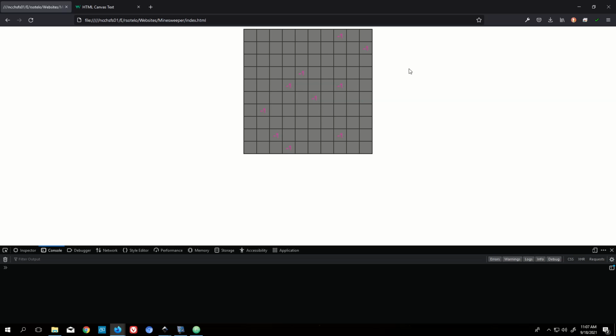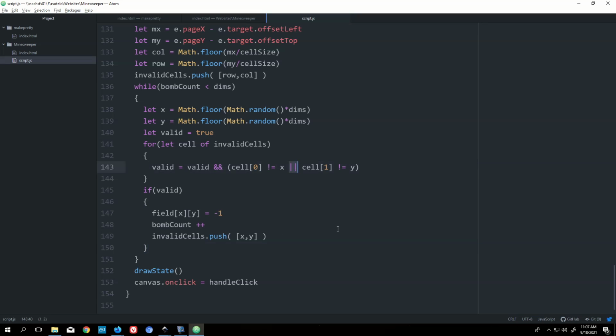Okay, I think I found the error. This was an "and", but after messing around with it quite a bit, I realized that it should be an "or" here. So as long as one or the other is not the same, then that's not the same cell. They don't both have to be different, just one of them has to be different for the row and column. So I think that fixes it.